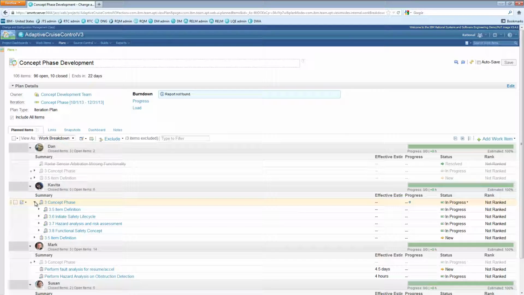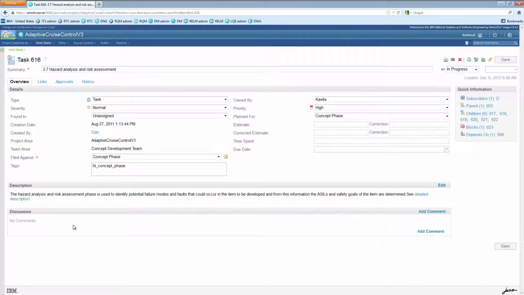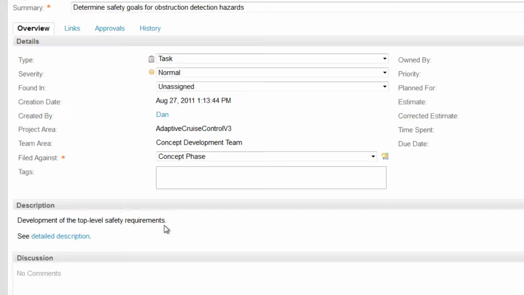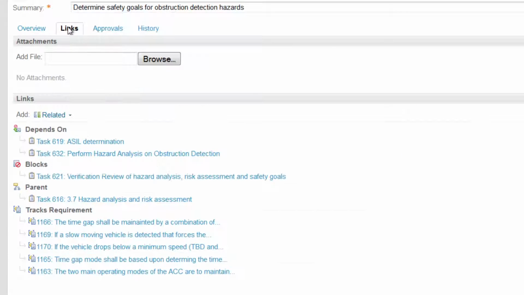And note that these tasks have been deployed automatically from a predefined set of process templates and best practices for ISO 26262, including testing and validation, real-time dynamic analysis, and functional safety analysis. Diving into this task, you can see that it is linked to a number of other artifacts, including a set of child tasks. Let's navigate into the task Determine Safety Goals and follow it through the lifecycle.